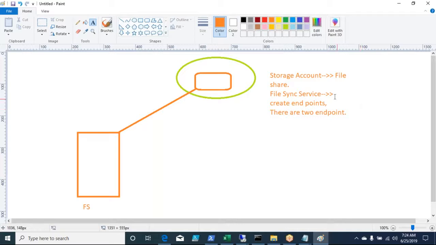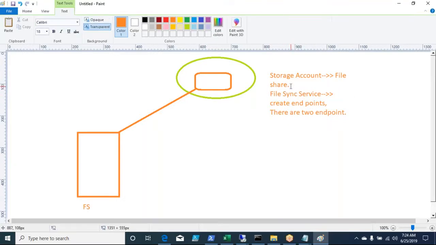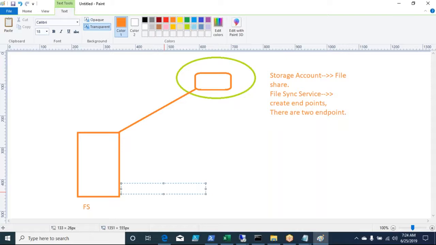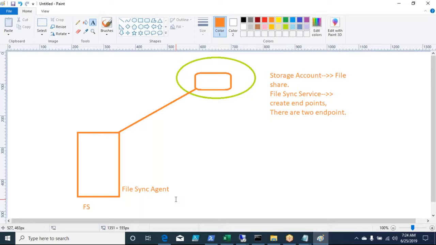Now, to create two endpoints, one is on the cloud itself, which your file sync service will be able to identify because it is a file share on your storage account. The other endpoint is on your file server, which is on-prem. For this, you need to install an agent, called the file sync agent.